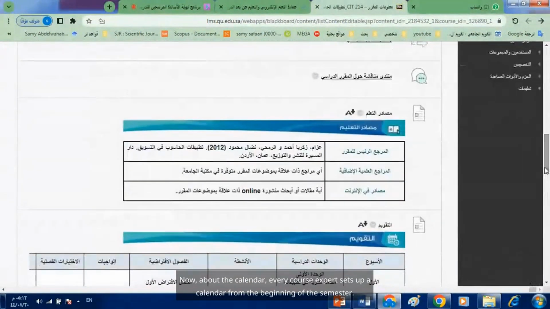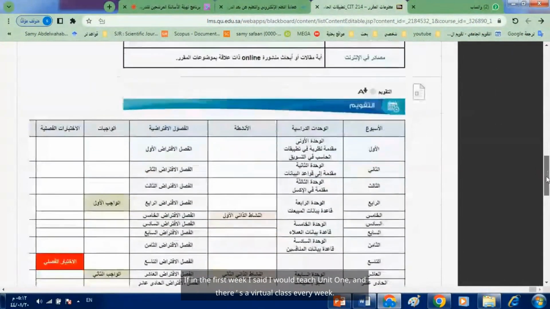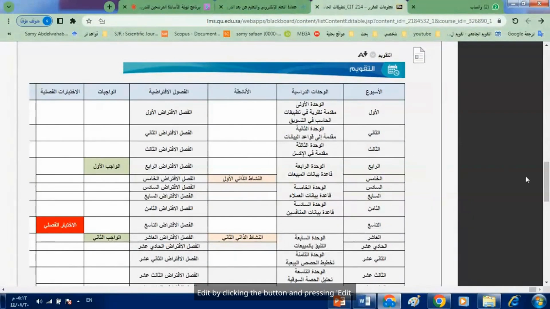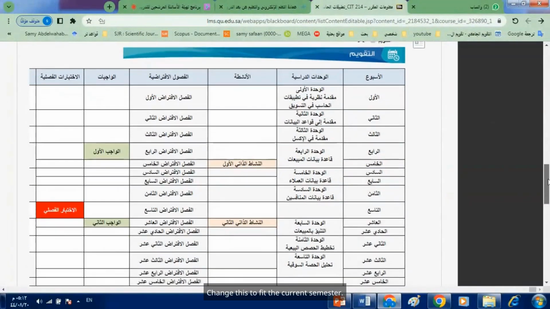Now about the calendar, every course expert sets up a calendar from the beginning of the semester. If in the first week I said I would teach Unit 1 and there's a virtual class every week, this semester may be less than 15 weeks. It could be 11 or 12 weeks. So the expert has organized their work based on this semester. The expert added an extra week. You can adjust that. Edit by clicking the button and pressing Edit. Change this to fit the current semester.